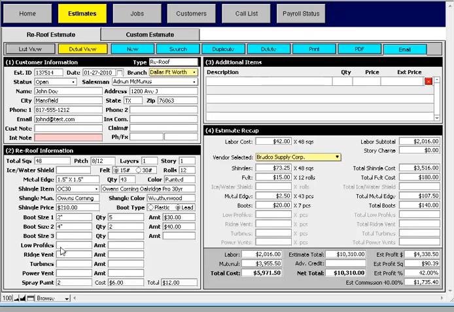The next fields you're going to see are the low profiles, or the ventilation. We've got low profiles, ridge vent, turbines, power vent. These fields are just for quantities. So if you were just going to do like 6 low profiles at $25 each, you could do that. Okay. And if you notice here, it's automatically filling in the cost.